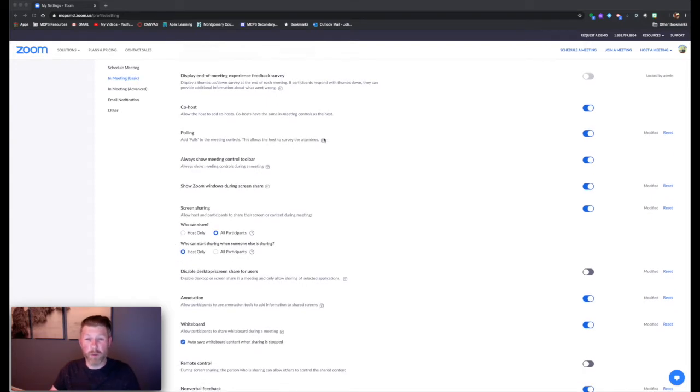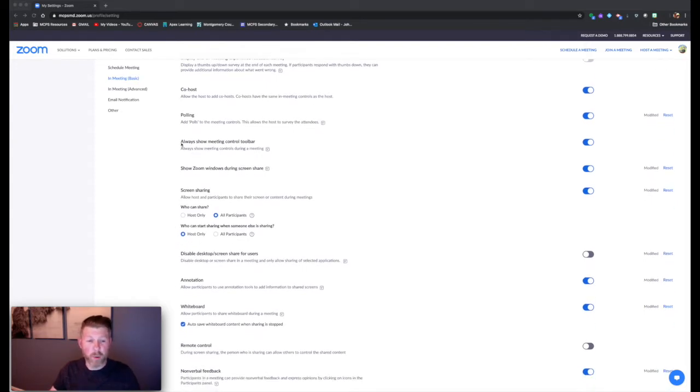Polling offers wonderful informal assessment options, and then you want to have Always Show Meeting Control Toolbar and Show Zoom Windows during screen share both turned on so you can have access to the participant window during your meetings.